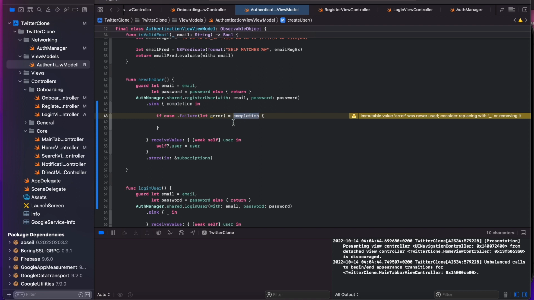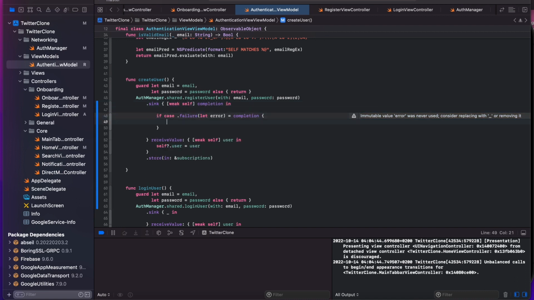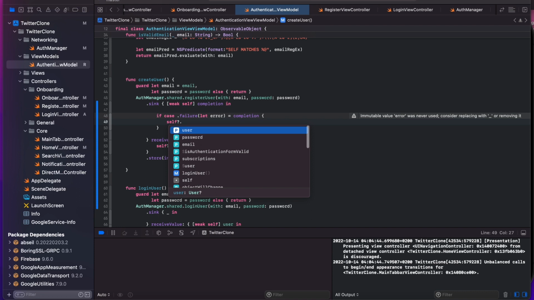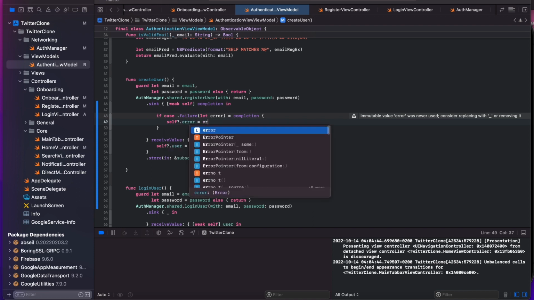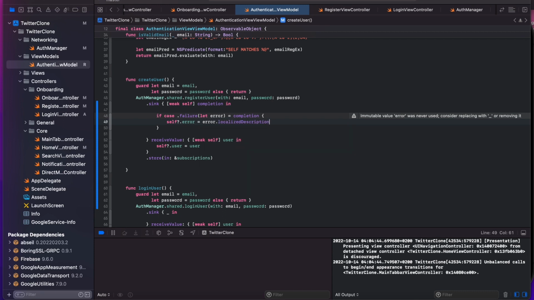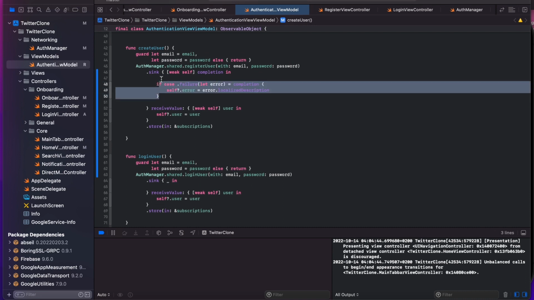So I'm basically extracting the case that I'm looking for. If that case is going to match the failure with an error, I'm just going to get the error over here. So here as well, I'm just going to add my weak self so that I can reference the error object. So error, and I'm just going to assign that to error.localizedDescription.